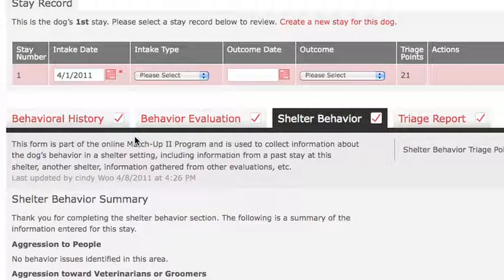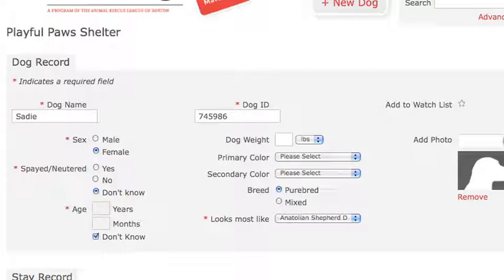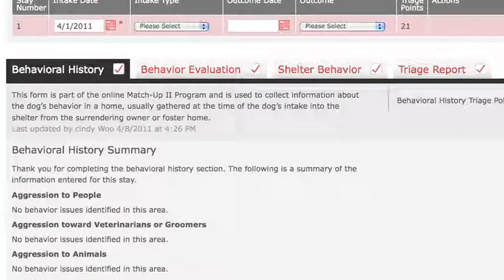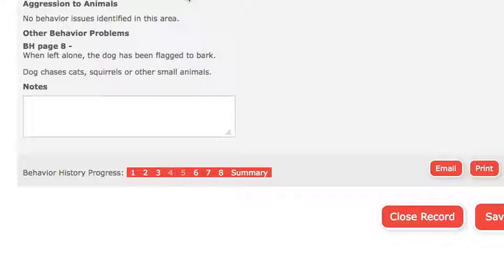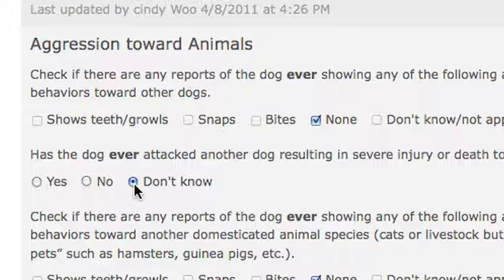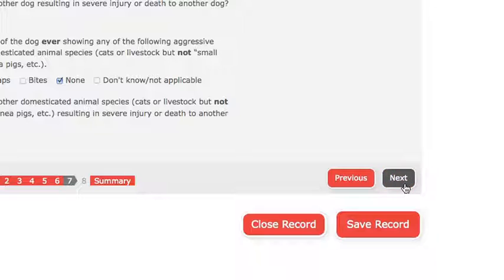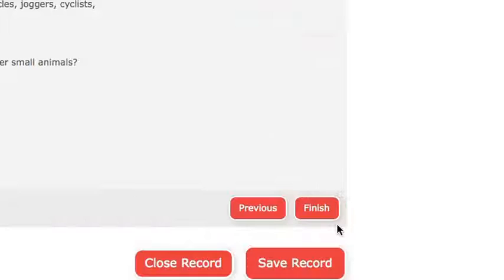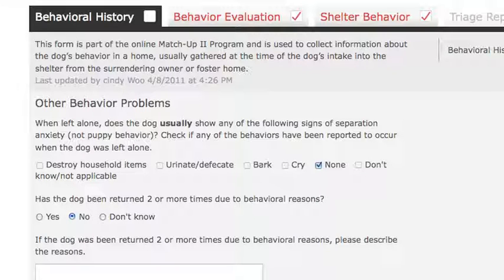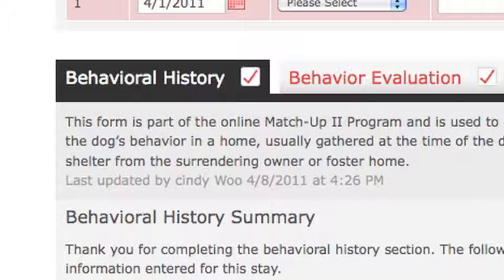You may go back in to edit the behavioral history, behavior evaluation, or shelter behavior information by clicking into the completed section, scrolling down the summary report, and clicking back into any question or subtest shown in the progress bar. Once you've edited a particular question, you must click through all of the remaining questions or subtests in order for the completed red check mark to appear, indicating that this section is complete.